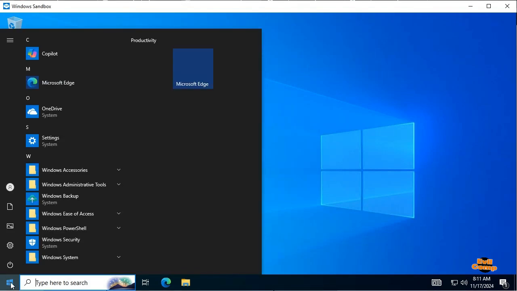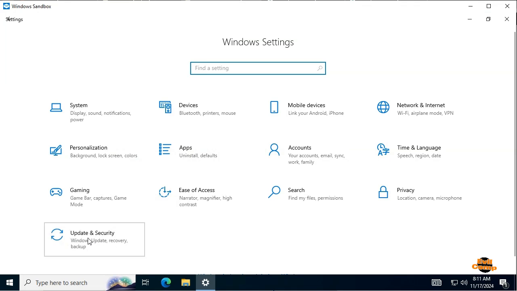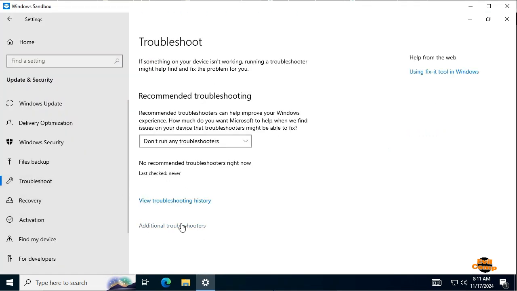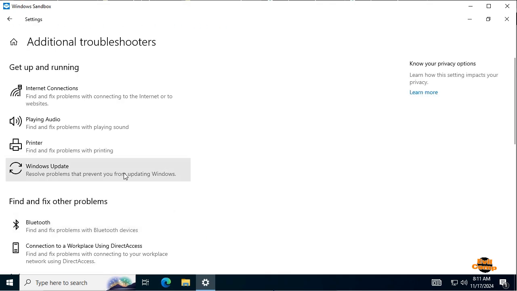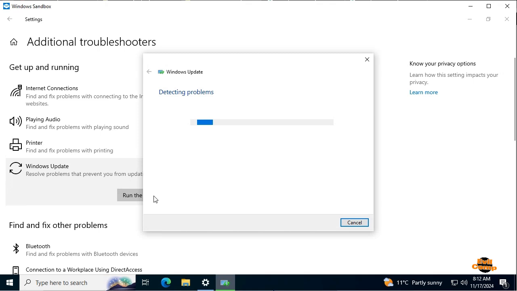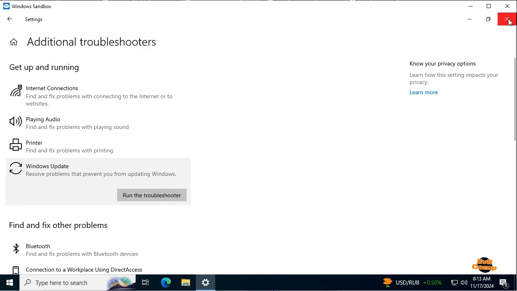Click the Windows Start button, click the Settings icon, click Update and Security, click Troubleshoot, click Additional Troubleshooters, click Windows Update, click Run the Troubleshooter. Troubleshooting could not identify the problem. If Windows finds any error, it will notify you.